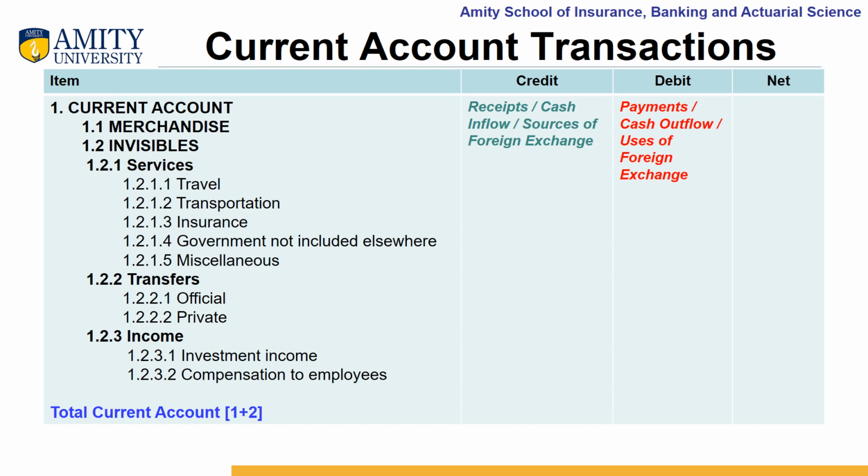And the third component is income, which is your investment income or the compensation to the employees. And if you add both these elements, merchandise and invisibles, it will give you the total of current account.